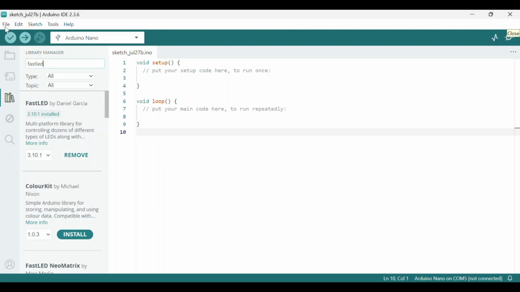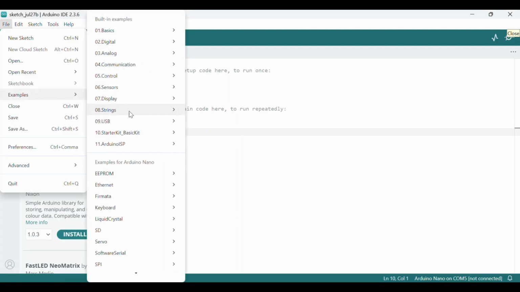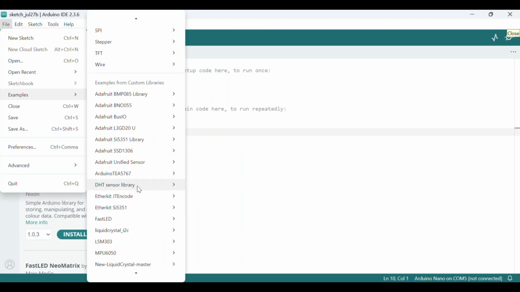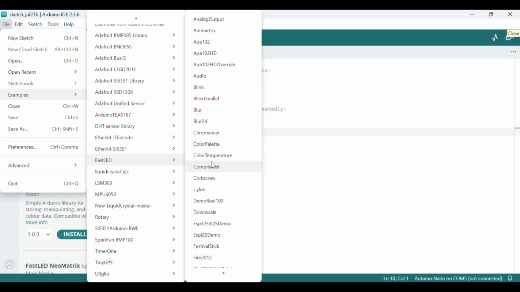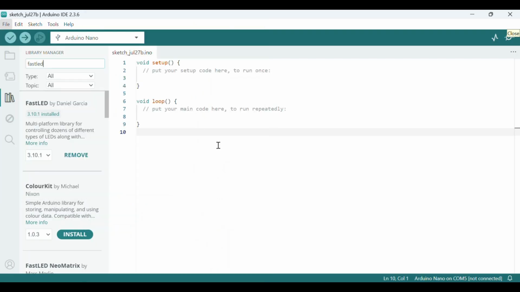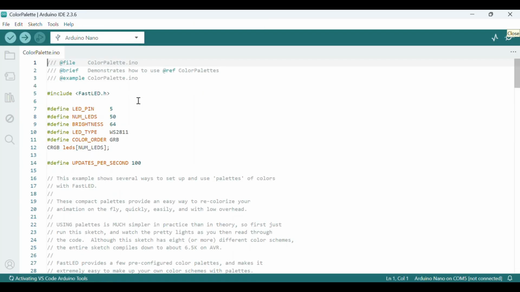Once you install it, you can go to File, Examples, then scroll down and look for FastLED. There are many examples in here, but we're going to choose ColorPalette. Once the color palette is loaded in, we need to change a couple of figures.